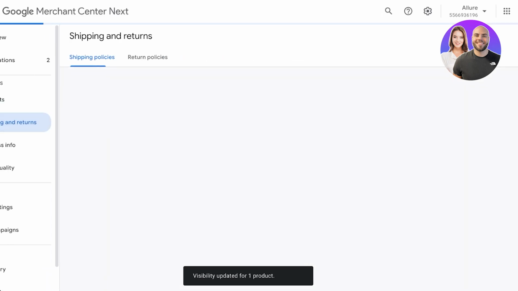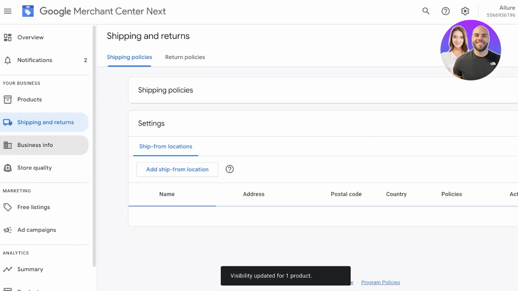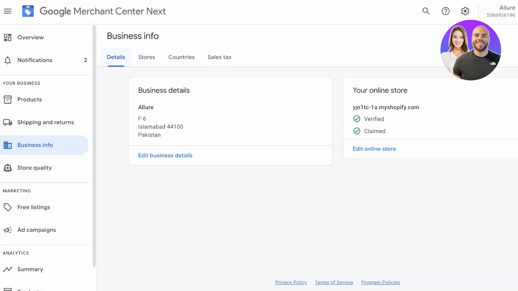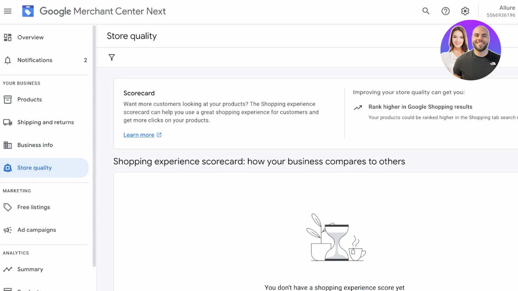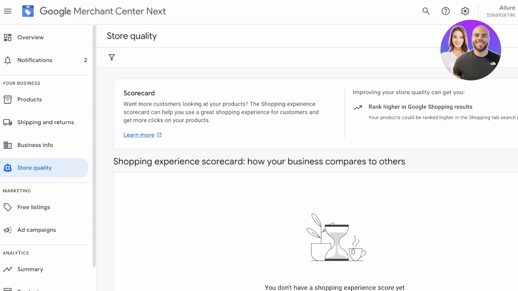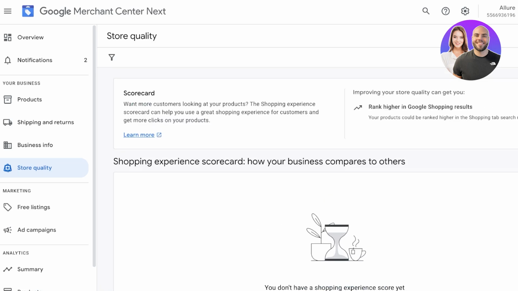Then below that, we have shipping and return policies that you need to ensure are matching with your website and your company policy. Then below that, you have to confirm your business address and then your store quality. So you basically get a scorecard, and you can rank higher in Google shopping results depending on your store quality. Improving your store quality is going to be a very major component, especially for growing your business.